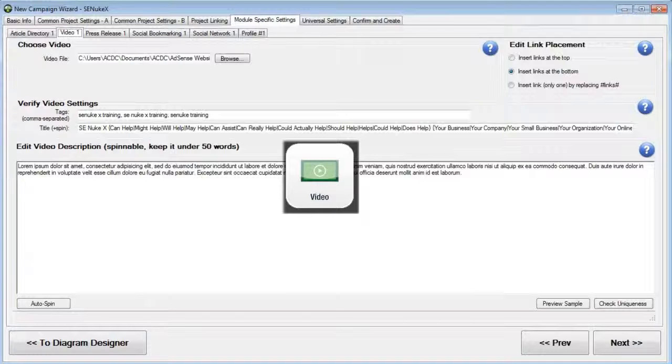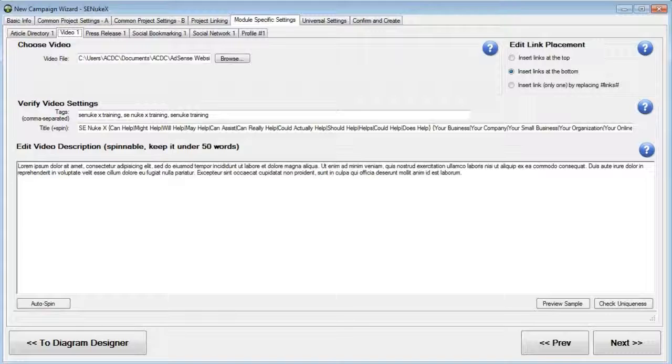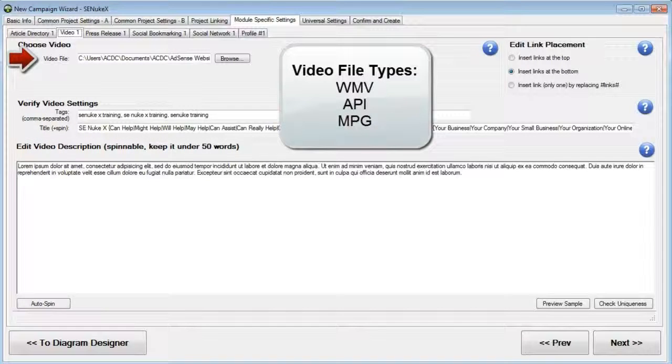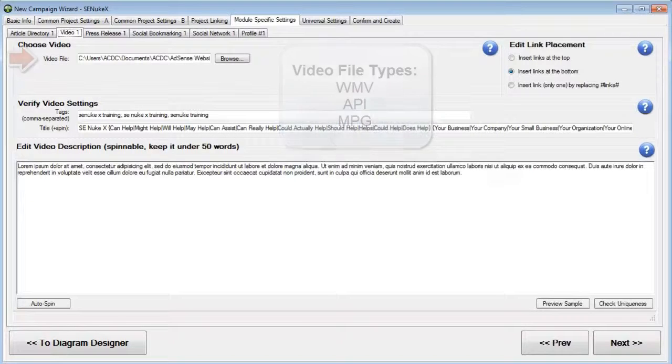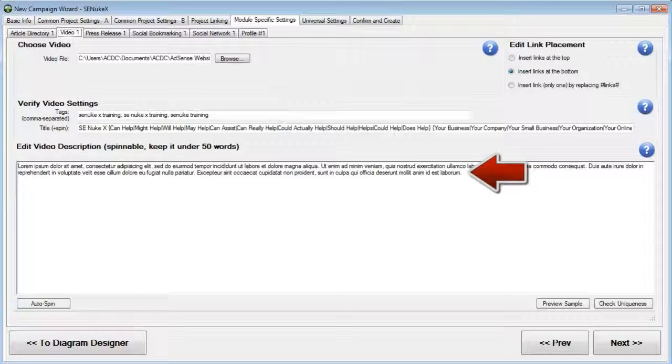Now let's take a look at the video module. The video form will automatically be populated with information that you've already entered in the wizard, including your tags and your title. Now you can import 3 different video file types, including WMV, AVI, and MPG formats. So go ahead and click on the Browse button to locate your video file. Enter a description that is around 50 words and is highly descriptive of your video. It's a good idea to enter any keywords into the description as well. You can also spin this description text.